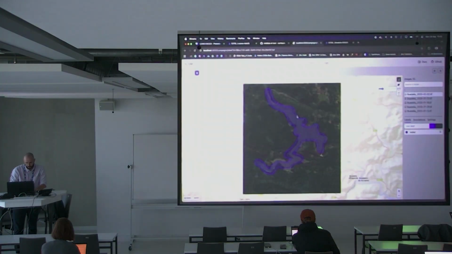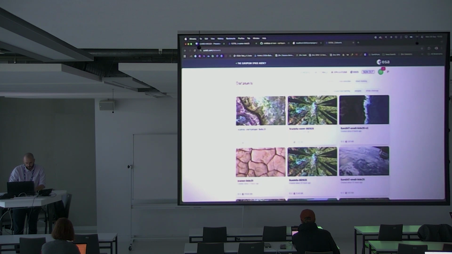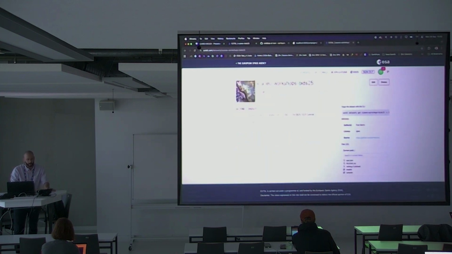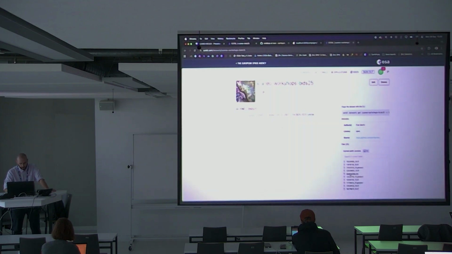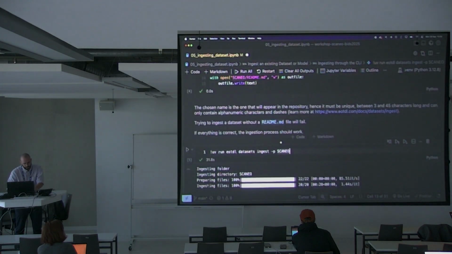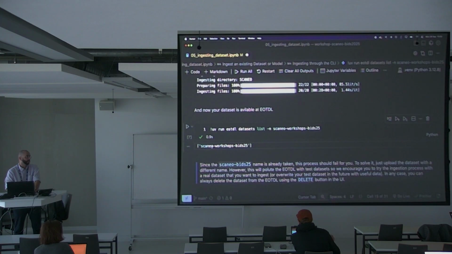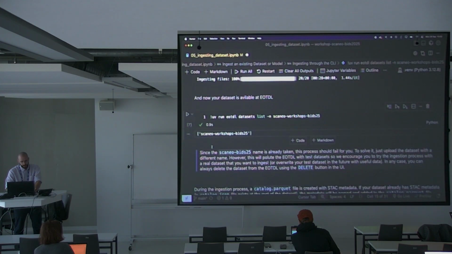Maybe what we can do is to go to the user interface. We can go there, datasets, and as we see, we already have here the dataset. The dataset we just created with all of the images, with all of the GeoJSONs. It is now hosted and ingested into the EOTDL. So if we do EOTDL dataset list. No, we change the name. We can see that we have loaded and ingested this dataset into the EOTDL.